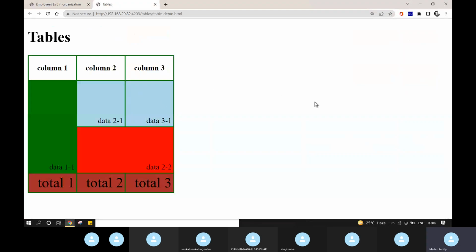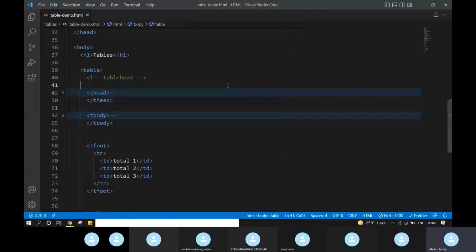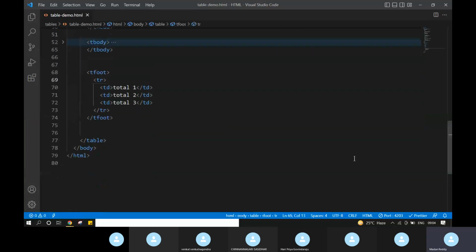So today, that's what my target was: how we are going to create the navigation links and how we are going to create the table. Okay, that's it for today's class. Does anyone have any doubts?